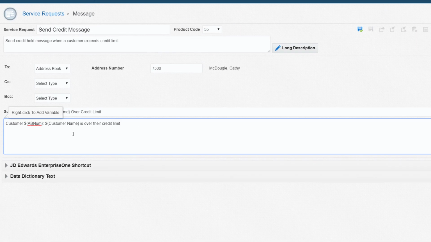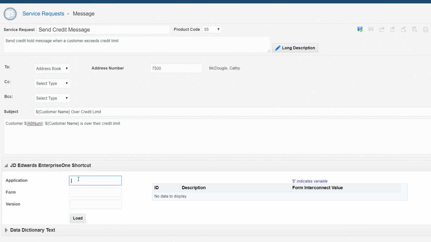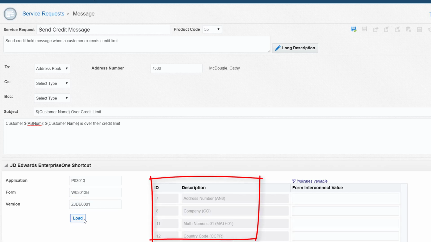Next, we'll include a shortcut in the message to open customer master revision in Enterprise One with the customer record displayed. To add the shortcut, let's enter the IDs for customer master revisions. The studio loads all the fields that you can use to pass in values for the shortcut.